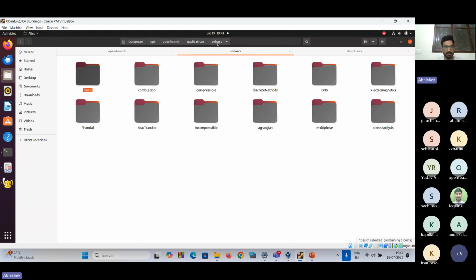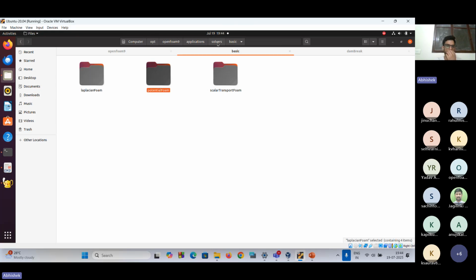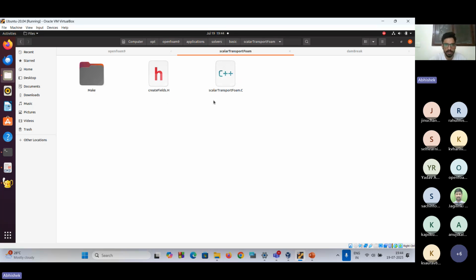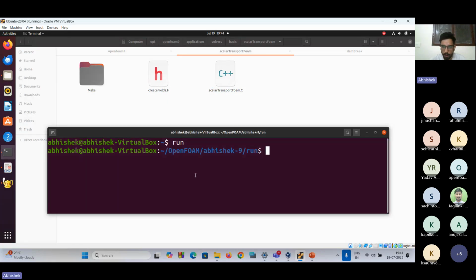There are solvers, there are their basics, the Laplacian form solver, potential form, and this scalar transport form. Okay, guys, so this scalar transport form is for any scalar, right? So we will copy and paste a case which works on this scalar transport form. That's the first thing. If your problem is multi-phase, then you have to copy a case more similar to multi-phase. Now we'll copy a case.